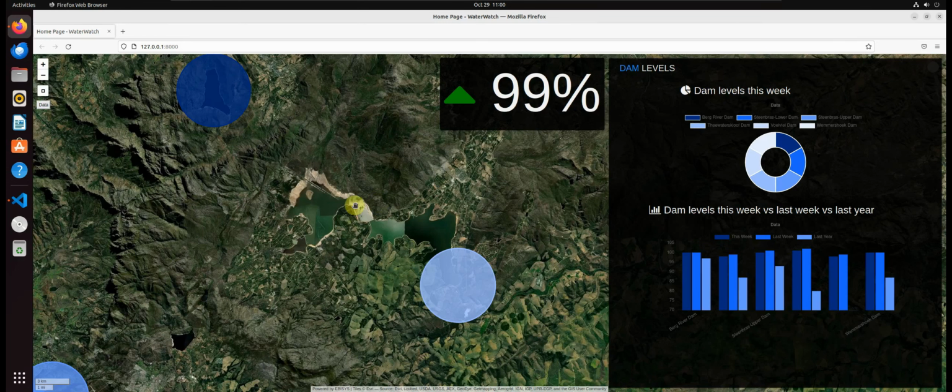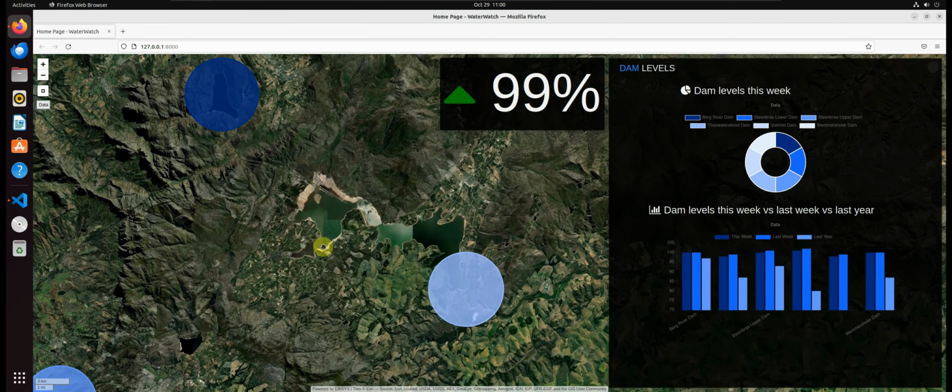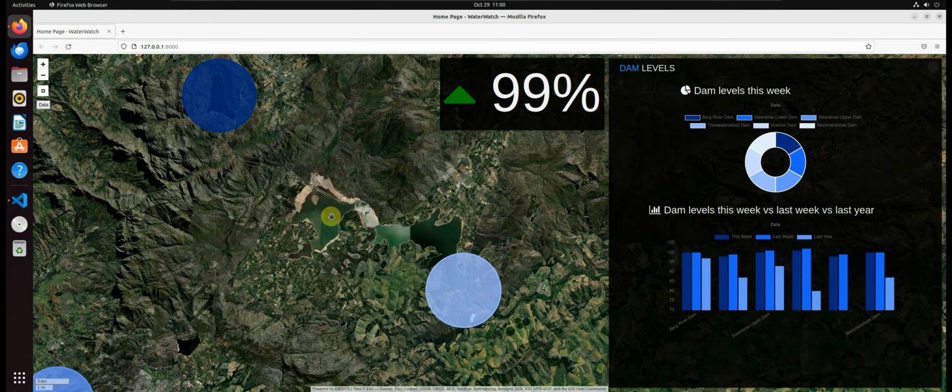Hi guys, welcome to web scraping and mapping dam levels in Python. In this course, we are going to be covering a couple of topics ranging from web mapping, web scraping, data visualization, ETL, and databases. So let's take a deeper dive into each and every one of these topics that we are going to be covering in this course.